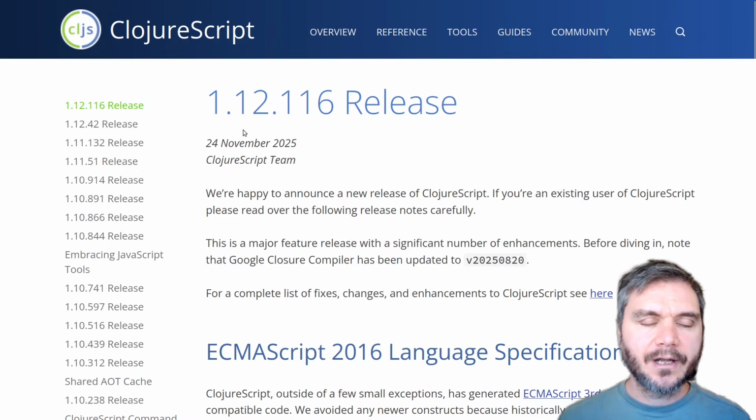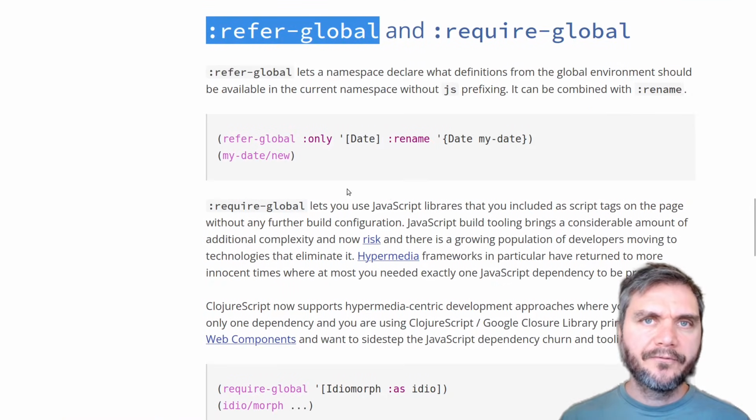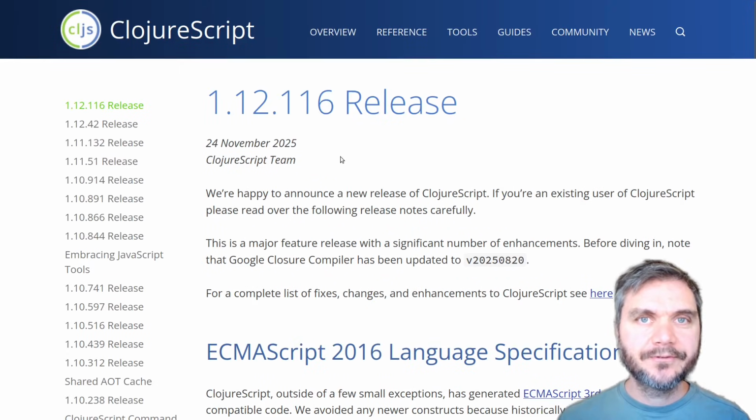And so that's been a quick review of the latest ClojureScript release, cljs.proxy, refer-global, and light mode. I hope that's been useful, and thanks for watching.